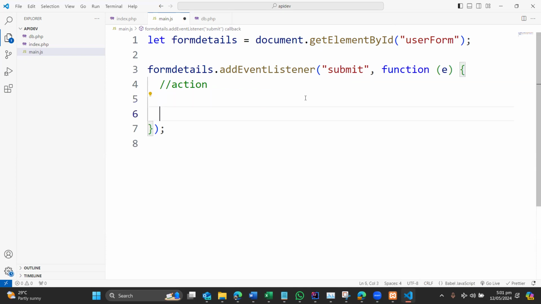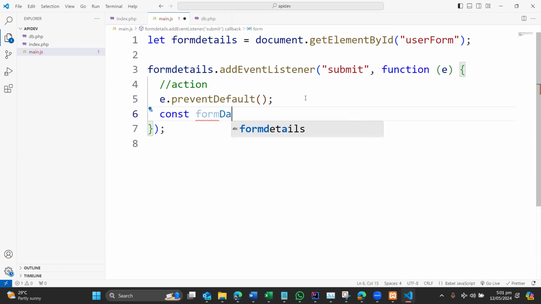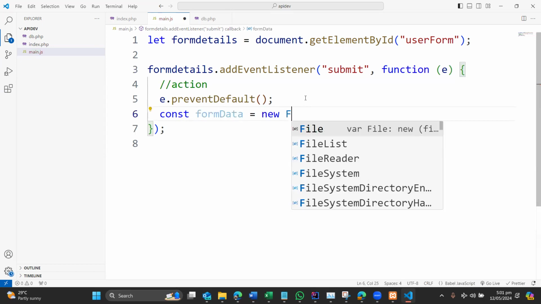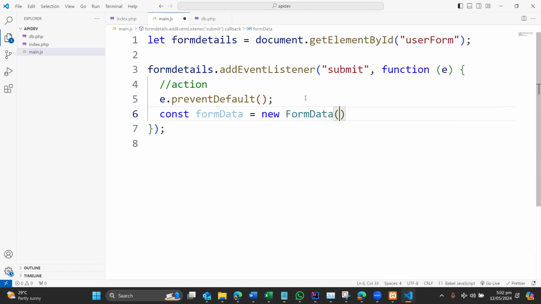And what instructions am I going to give it? I'm going to tell it that, okay, all the elements you have in the form that the person is filling, go and gather them all up and put all of them inside the object I am creating called form data.